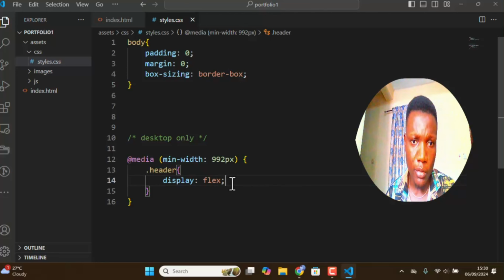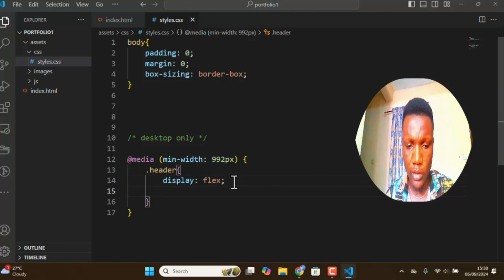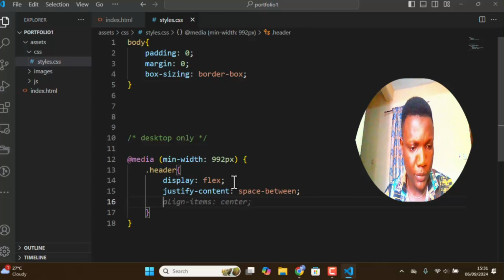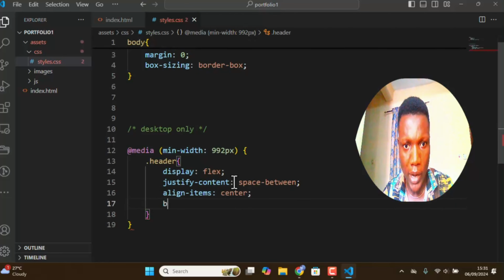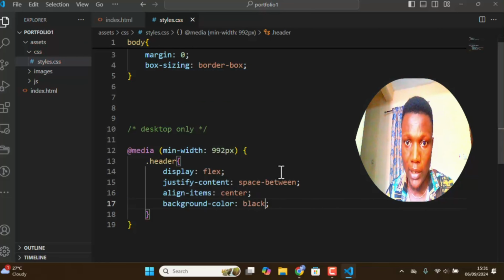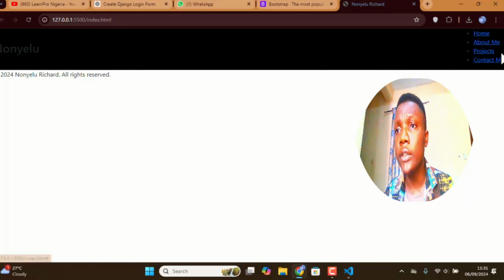Now let's also give it a background color of black, and we also need to justify it to space-between, and as well align items to center. I love black so much, I don't know why. What else should we do to this? I think we have done something good. Okay, so you can see what we have there.